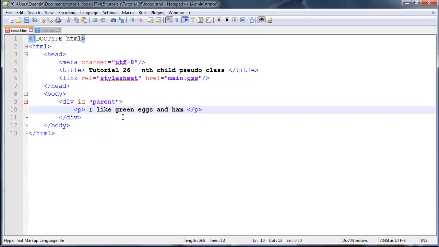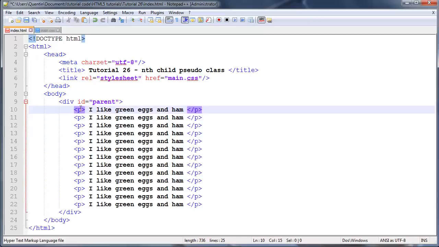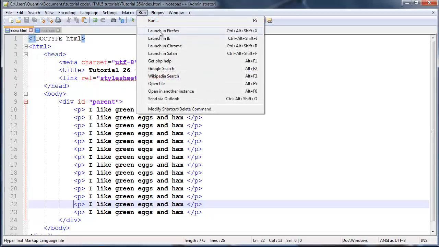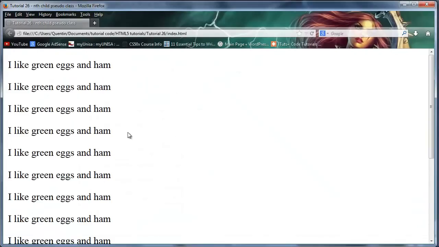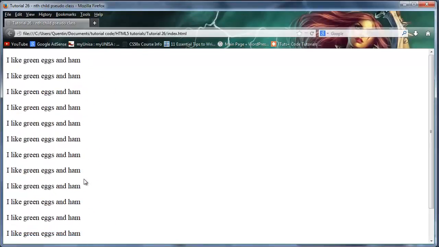I'm just going to duplicate that a few times. So I'm just going to place my cursor before those paragraphs and hit Control D a few times. And let's see, 1, 2, 3, 4, 5, 6, 7, 8, 9, 10, 11, 12, 13, and we'll make an even number, 14. Okay. And if we run this in Firefox now, there's nothing special about this. It's just 14 normal plain old paragraphs.